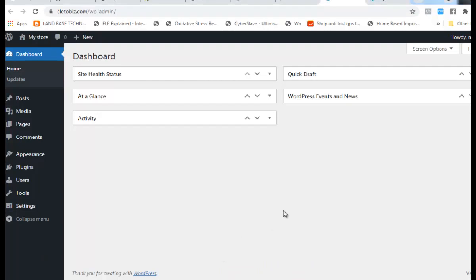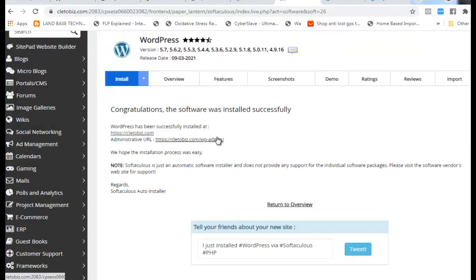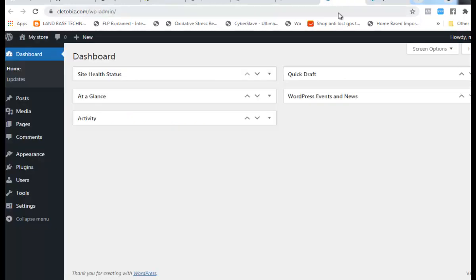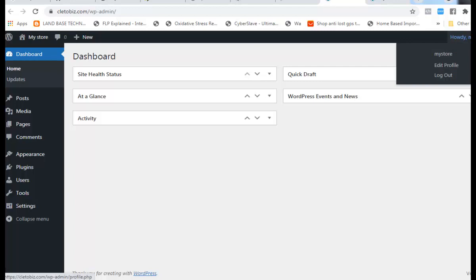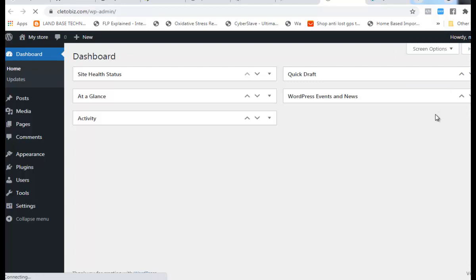That is our WordPress dashboard for the new domain, for the store that we want to create. Now I want to show you something before we go too far. For example, immediately I click on this, it opens in a new tab. But now let's assume that you have logged out of this dashboard and you want to log in again.